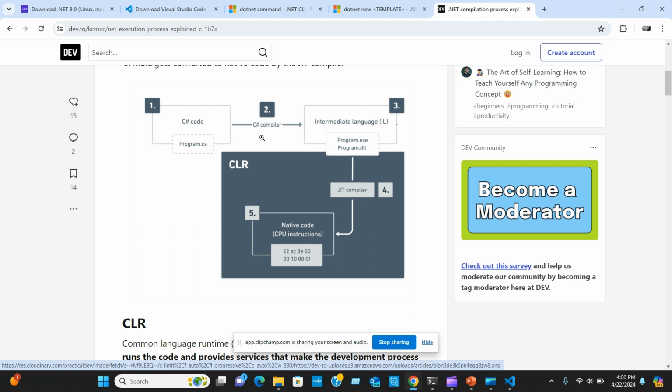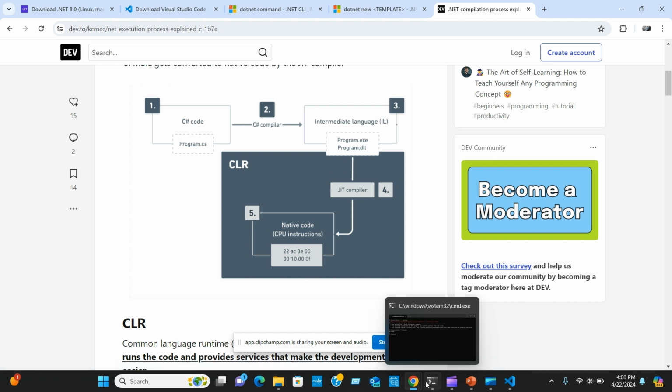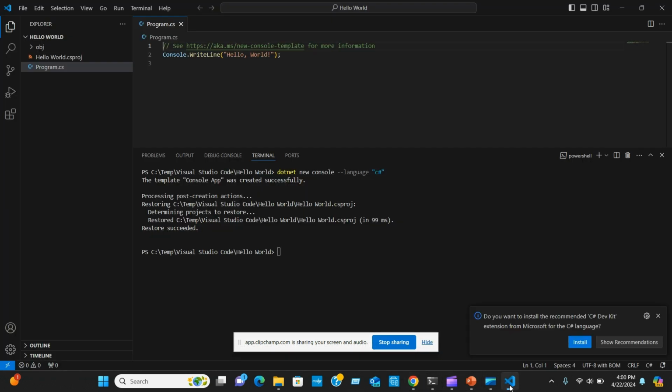The compiler will look for any syntax error. If there are any, it will report the error. Otherwise, it's going to create the IL file, the intermediate language file. It will be an exe and a DLL, or sometimes just a DLL, based on the template type. Let's go ahead and do that. Let's go back to Visual Studio Code.